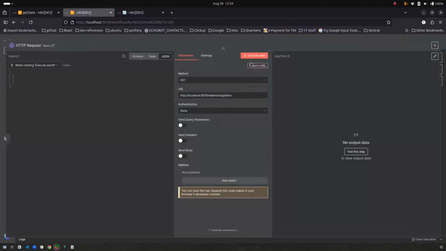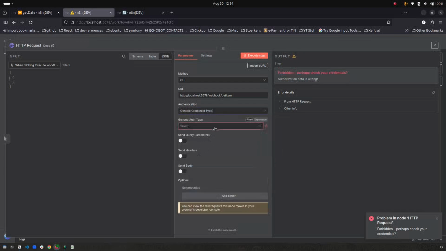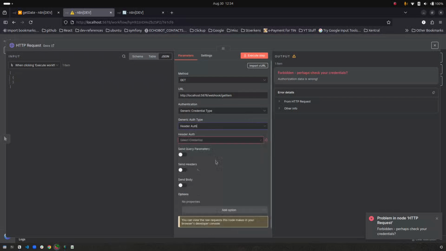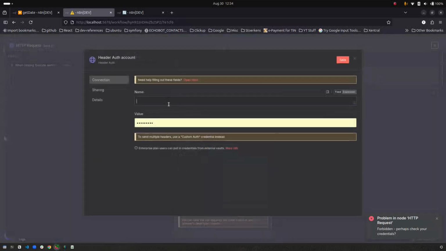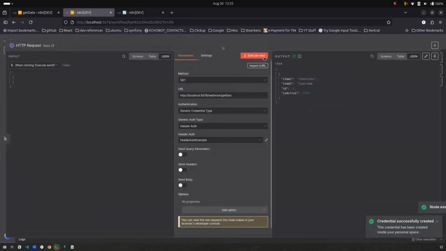Right now, as you can see, there is no authentication. I will execute and I will get forbidden, authorization data is wrong. So we need to pass authorization. So I will go for generic credential type for now and header auth. So let's create one. Same. You need to give a name and value. So value was test, I think. Save it. Let's give it a try, and you got the result. Now we can see that the header authentication is also working.